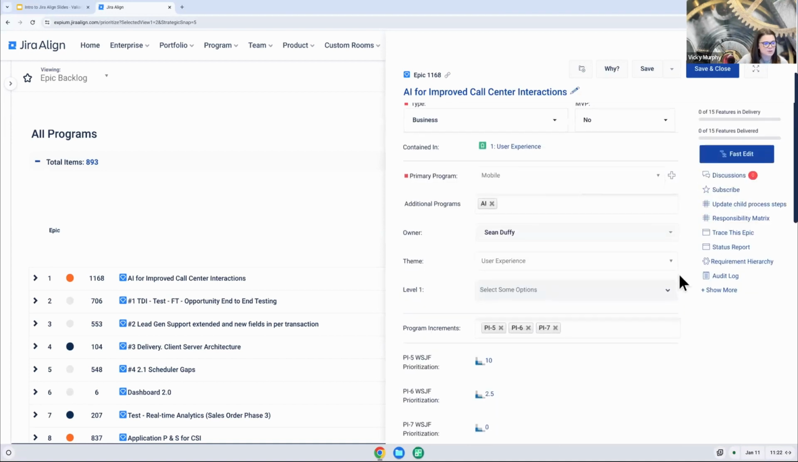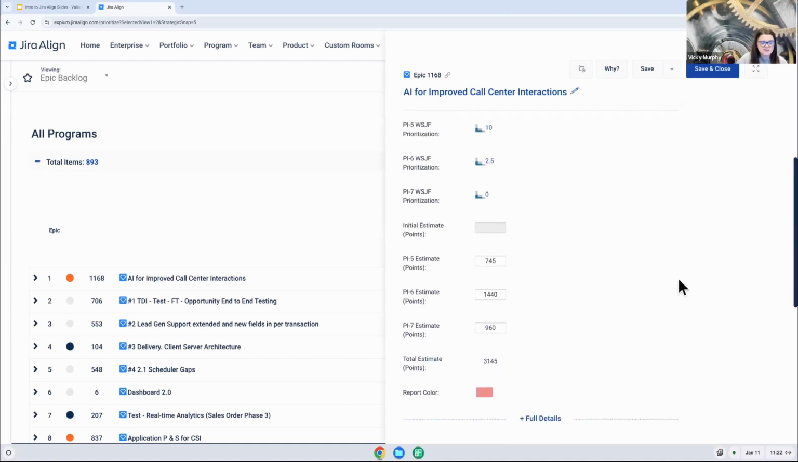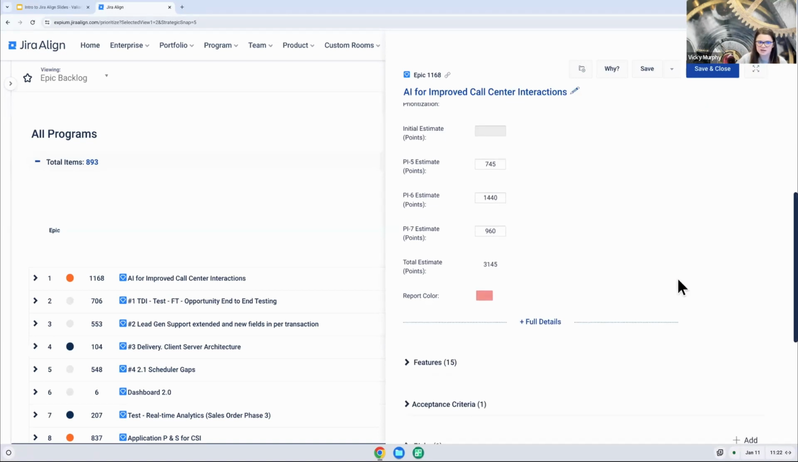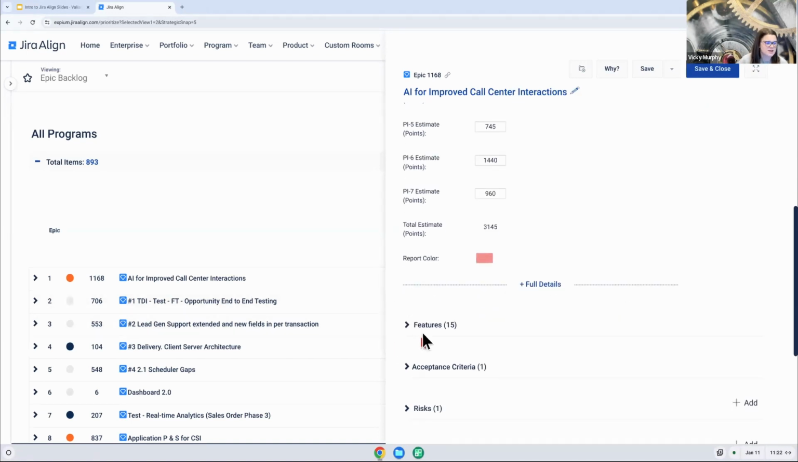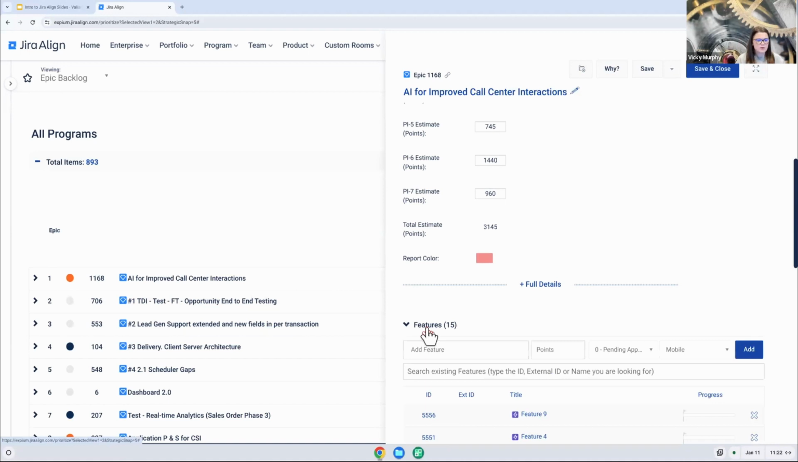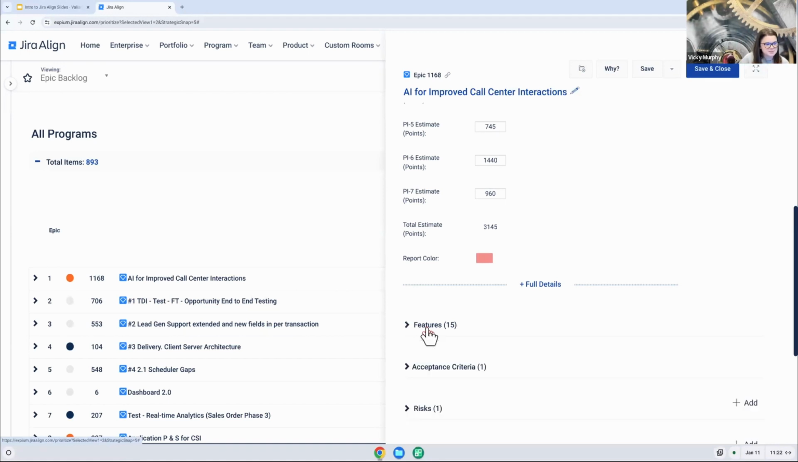At the bottom of any of our work items, we are going to also see any of our child work items. So thinking of that hierarchy, we're going to see those child features. So you can really land on one work item and start to work up and down that hierarchy.